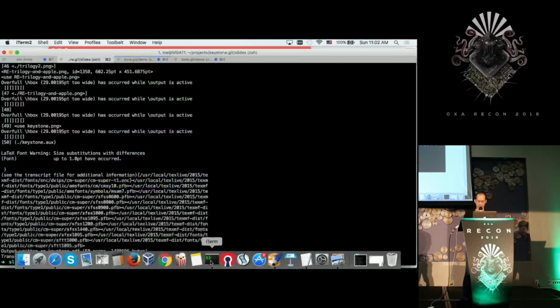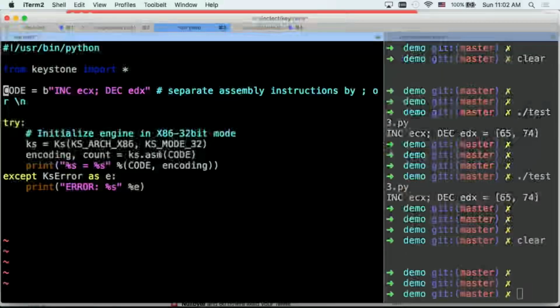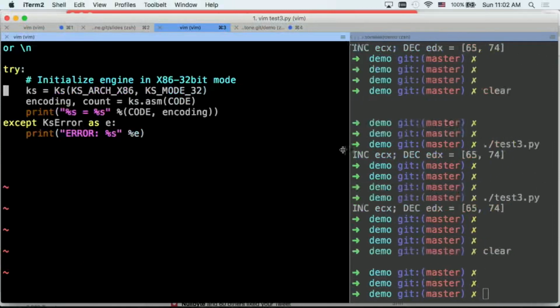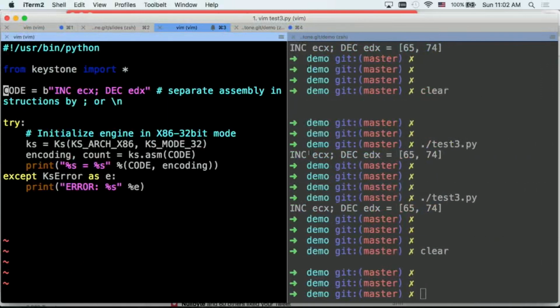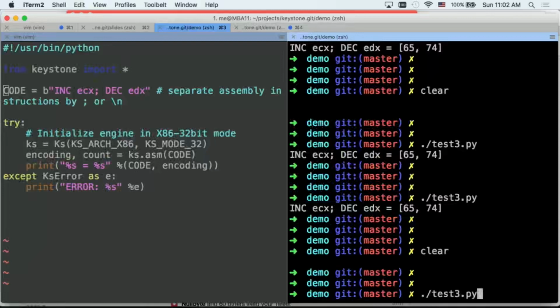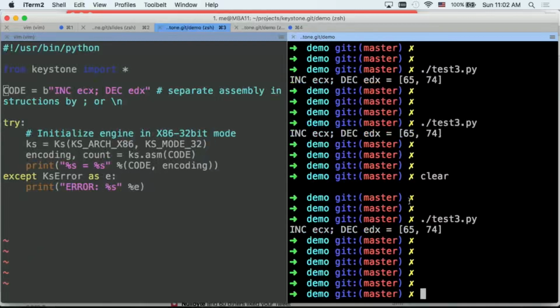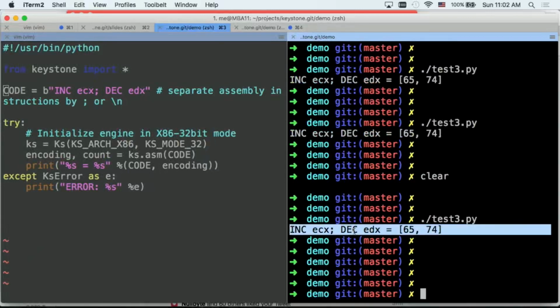So here's the demo. On the left side, you see the code, right? On the right side, I need to run that code. And this is the output. So true instruction has 2 bytes.